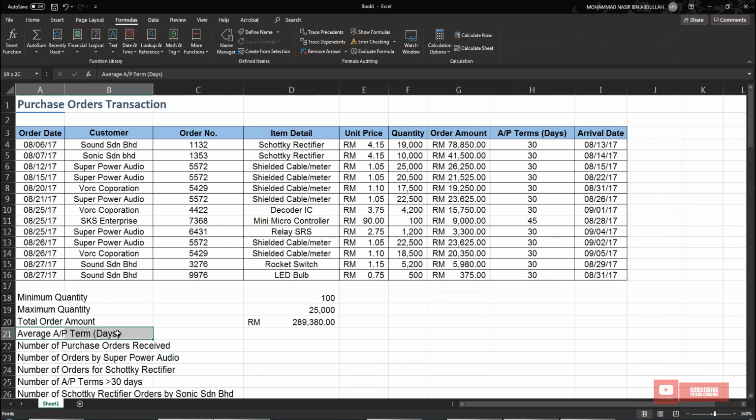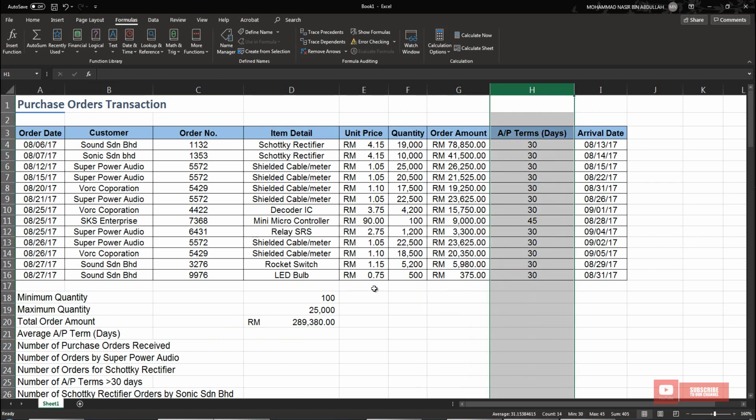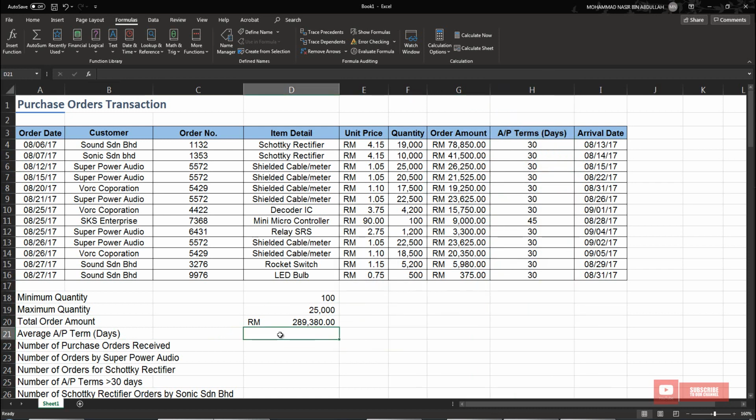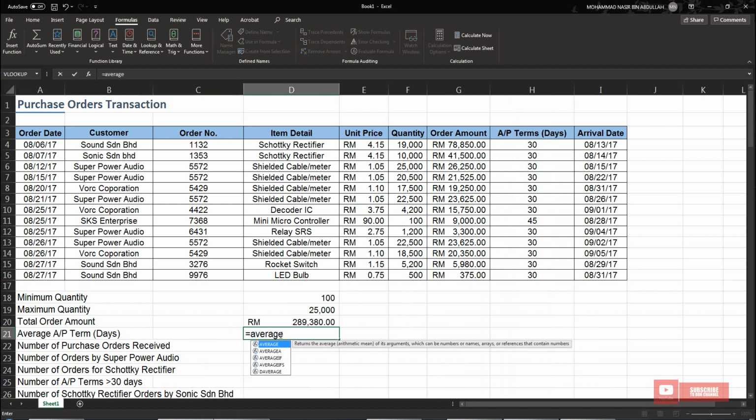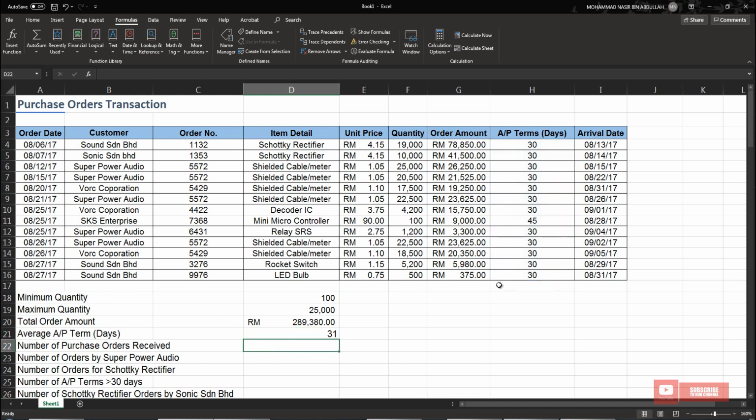So let's say we want to find the average or the mean of AP terms. AP term is in column H. So to find the average, we just simply type equal average, and we open bracket and we select the range of AP terms, and we close the bracket. Average H4 until H16, right? And hit enter. So the average term is 31 days, right?